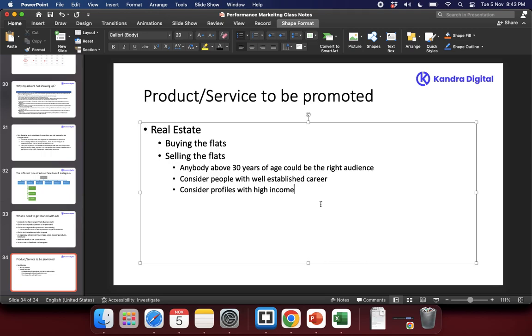Okay. Consider profiles with high income. What else can be considered? Should you be considering the gender? I'll not say gender. Serve ads to decision makers, if you have to narrow down further. How will you understand the decision makers? No, definitely not that whoever is earning more will be the decision maker. The decision makers will be the decision makers.